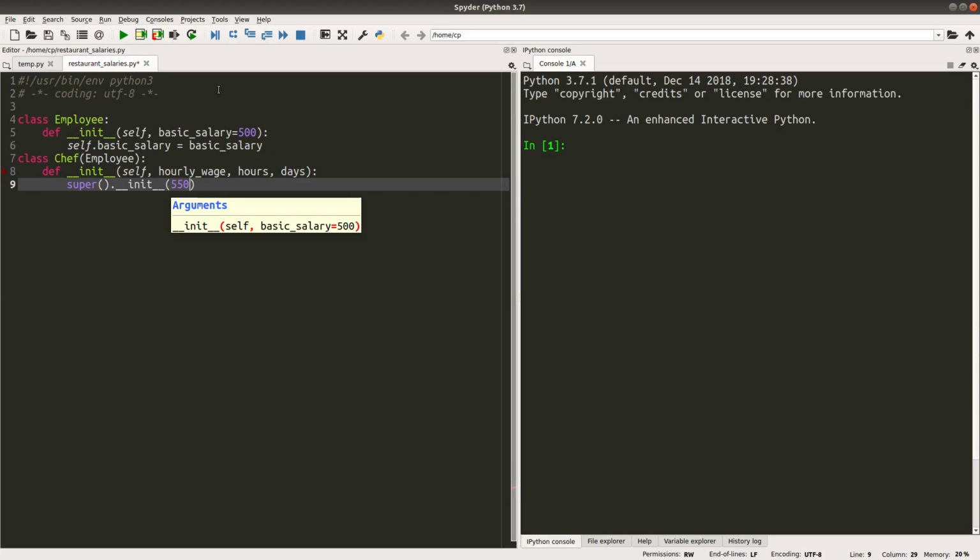In order to set up the basic salary for a chef, I can use the super keyword to simply employ the initializer of the employee class. And 550 here refers to the basic salary I'm going to put into the basic salary instance variable of a chef object. 550 here is going to override the default value of 500. So the basic salary is no longer the value inherited from the employee class directly. It would be 550.